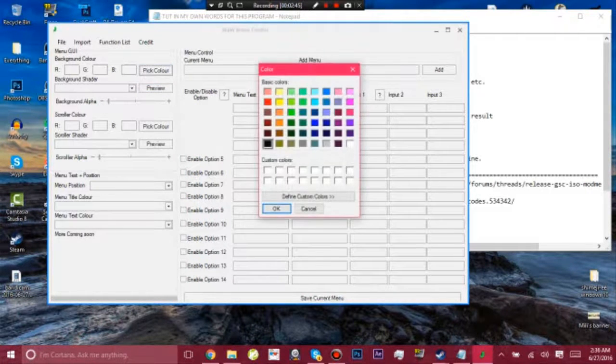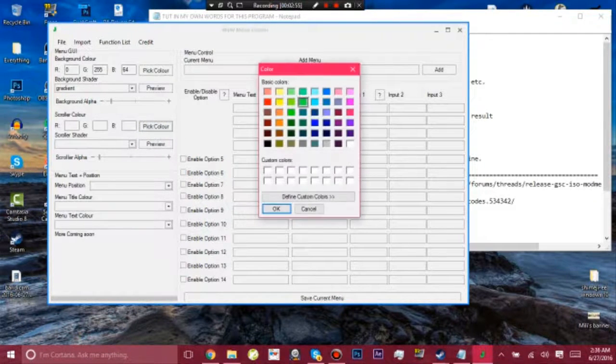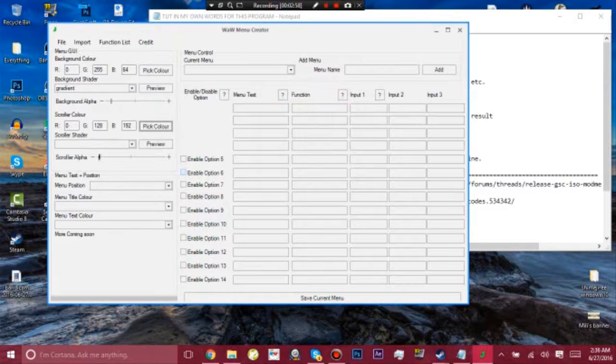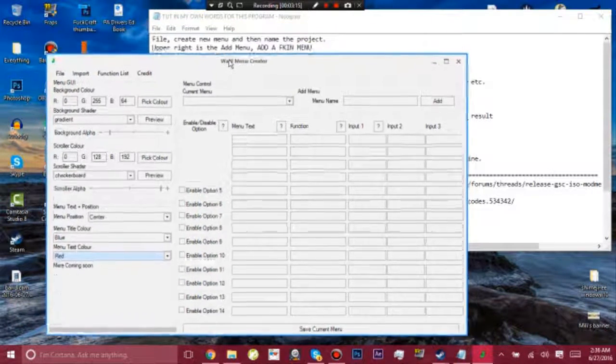We're going to start by picking colors. I'm going to have the background be green. I'm going to have a gradient, and I don't want it to be too visible, because I want to see what's going on in the background. Then we're going to pick a scroller, and I want that checkerboard. I like it. Down here you can have the menu position, title, and then text. Be sure to file save, because there are some little things you will forget to do, and it will bug out, and trust me, it's not fun.